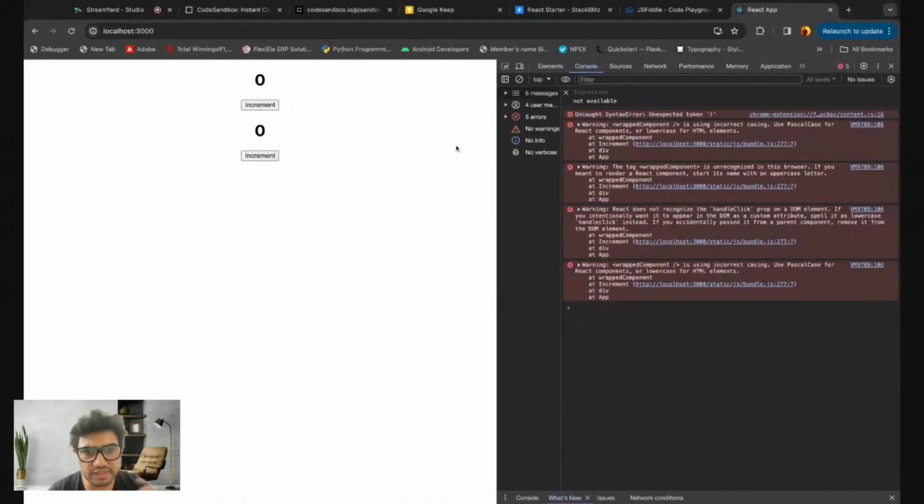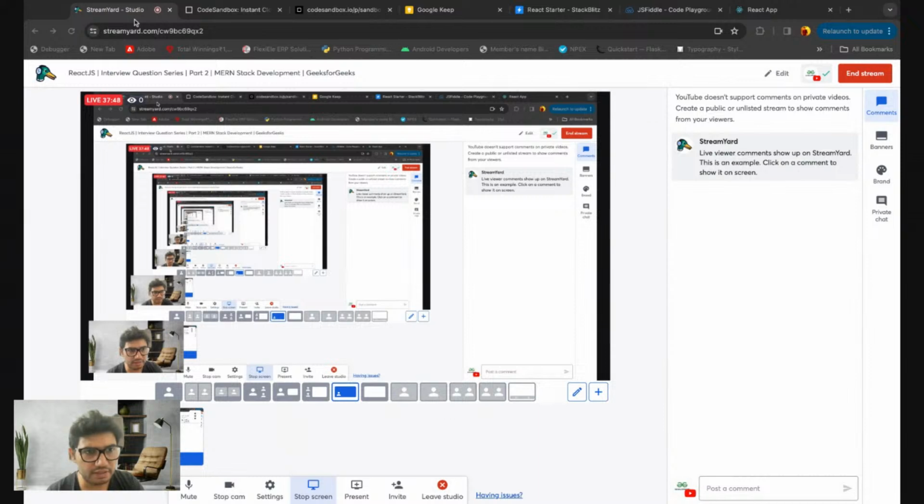So these are the components we've created. If I click on hover, the number is getting incremented here. If I click on increment, this is also getting incremented. So this is what we've seen using higher order component.